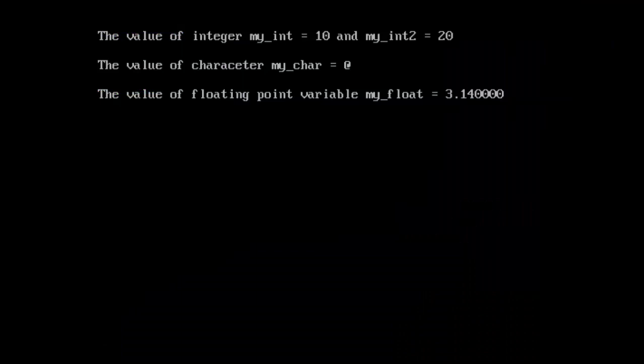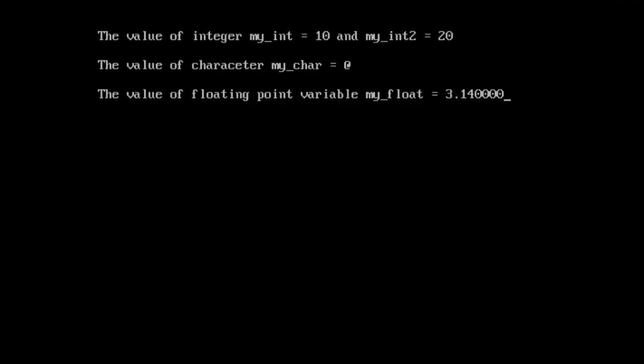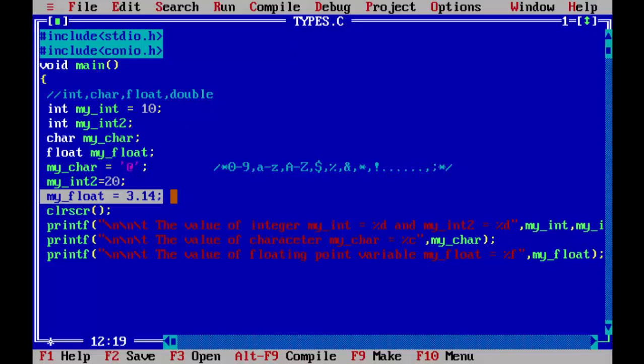You get the value of the variable which holds the floating point value, but it is quite different. In the program you have assigned the value 3.14, but if you check the output after pressing Control F9, you get 3.14 followed by 4 consecutive zeros. This is because the default precision of a floating point variable is 6. Precision means the count of the number of digits after the decimal point.